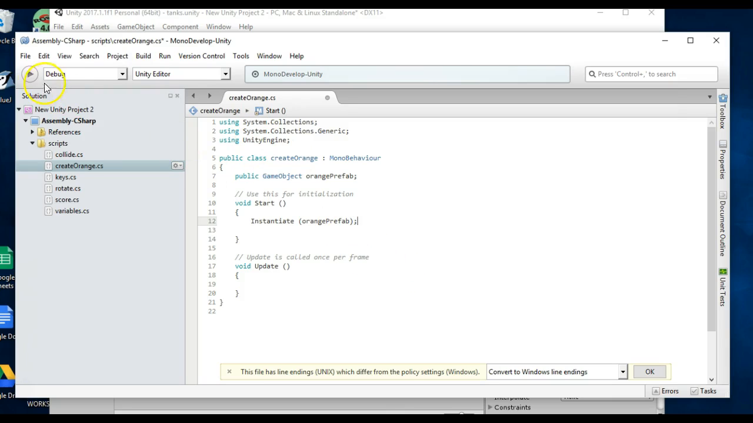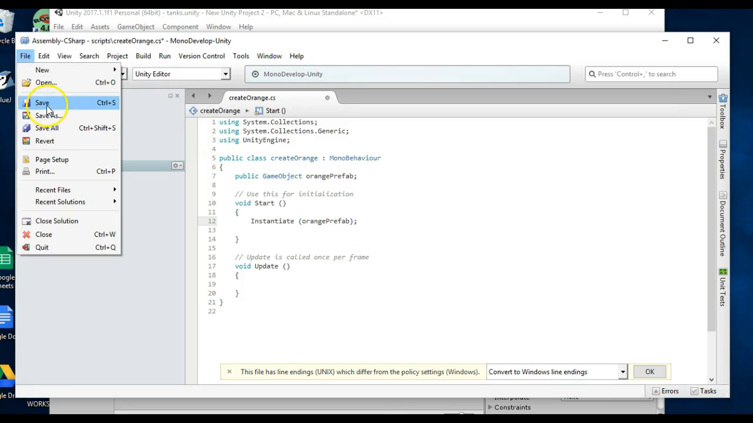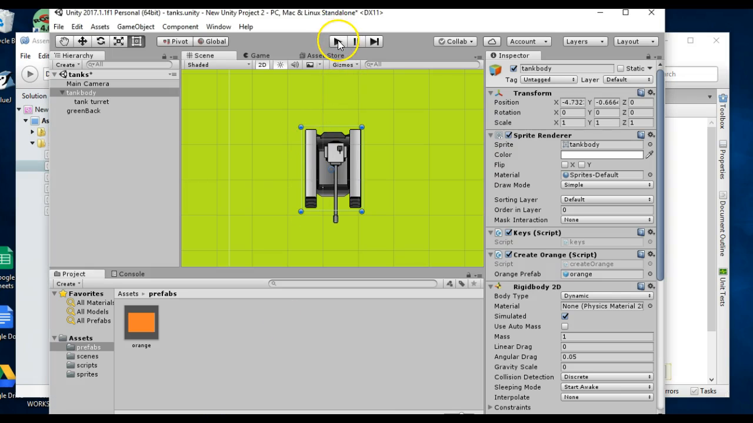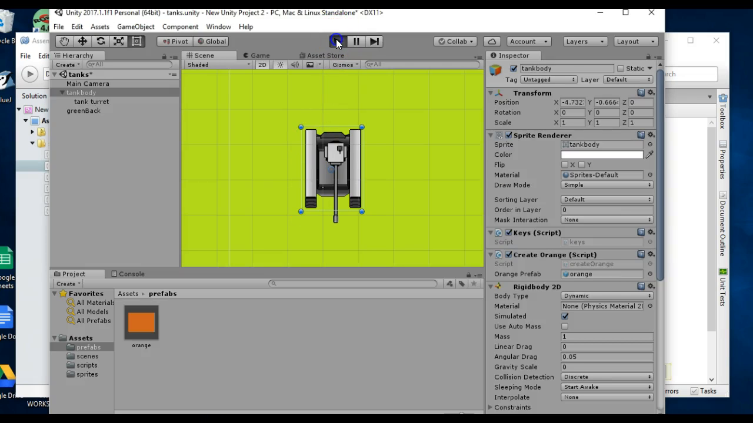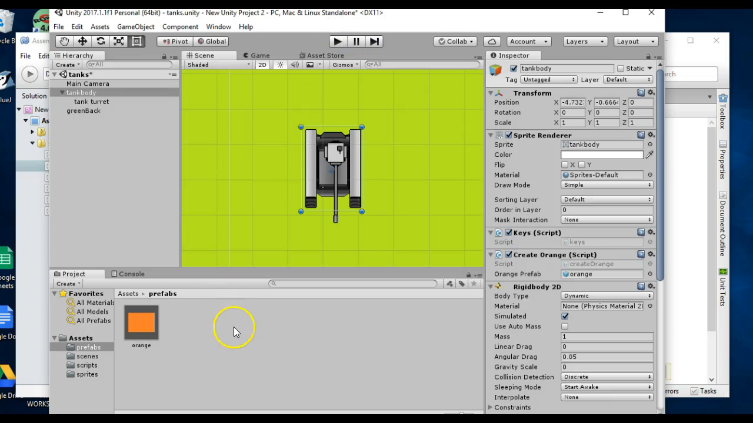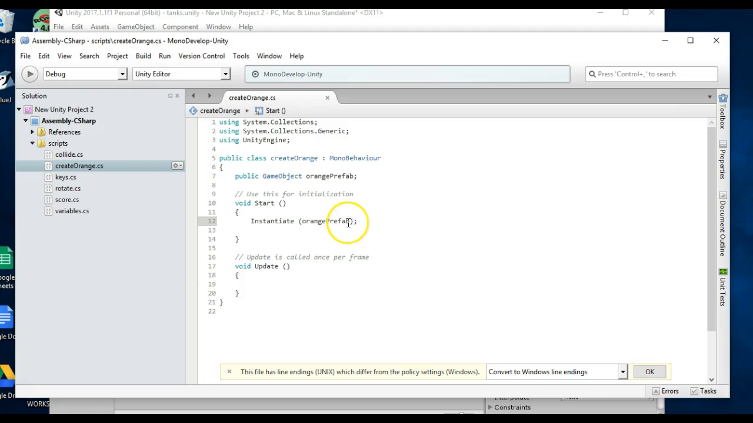Alright, let's see. Let's file save, and go back to the Unity. And when we run the game, there we go. There's our orange prefab. Alright, but it just put it at a location. And we can tell it, add to this code a location for it.